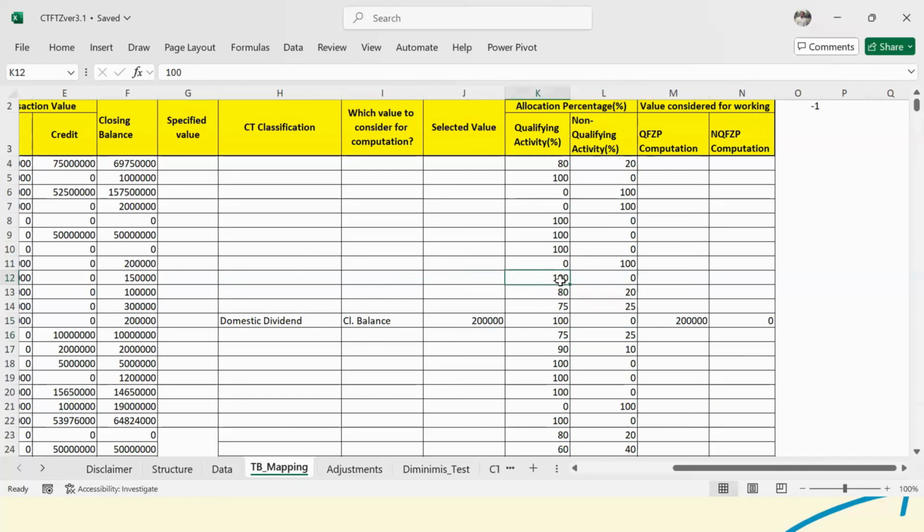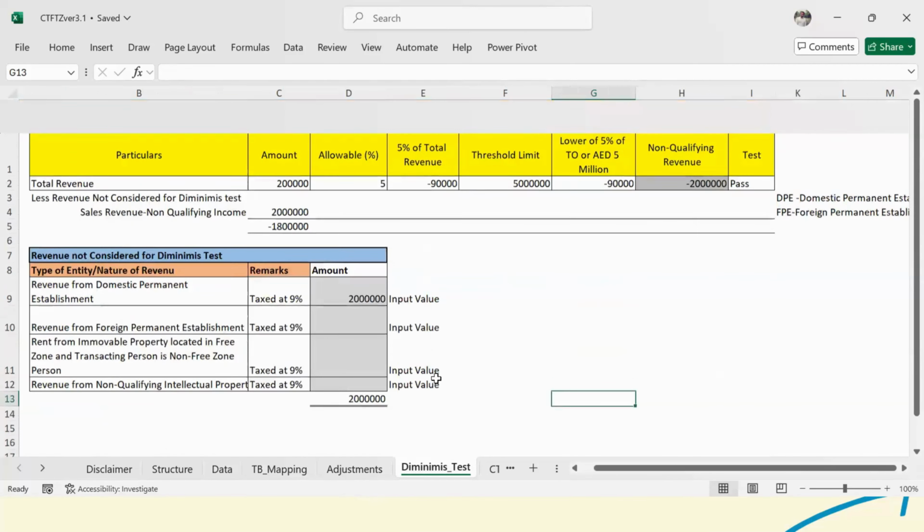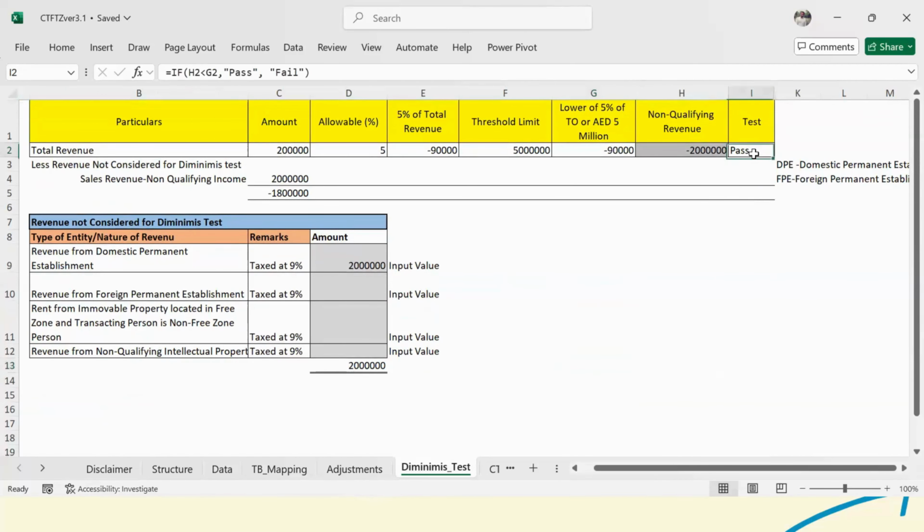Let's say there is certain revenue which is 100% from non-qualifying activity. You'll define it accordingly here. Once you've done all the mapping and classification, you go to the de minimis test. This is where you will see pass or fail, which means if more than 95% of your company's revenue has come from qualifying income, you pass the test, which means 0% corporate tax.